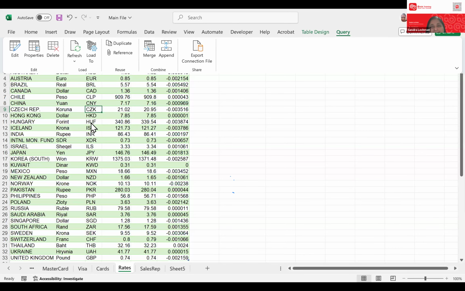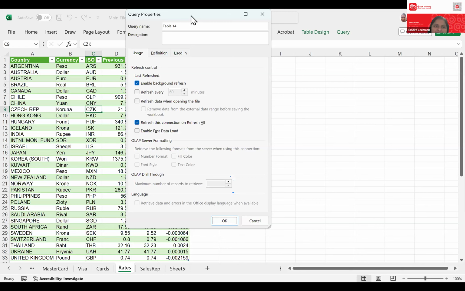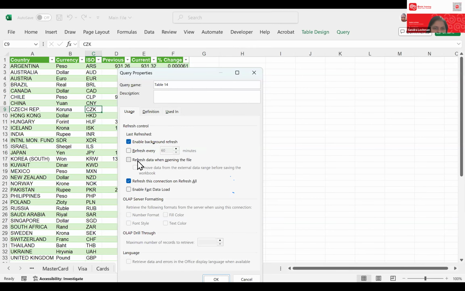For those imported data, under the query tab, under properties, we can also set the refresh when opening the file. There's also every certain minutes. This one really depends. If you're in a very dynamic environment, your data changes every minute, every 10 minutes, you can do this. Refresh every certain time.